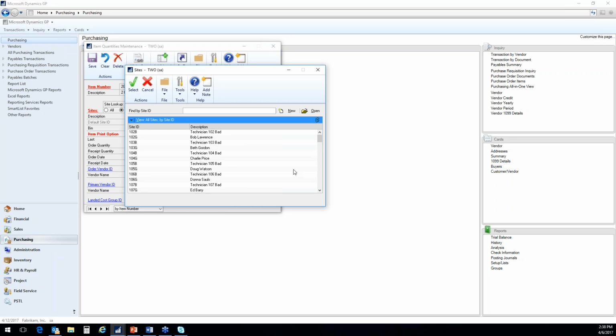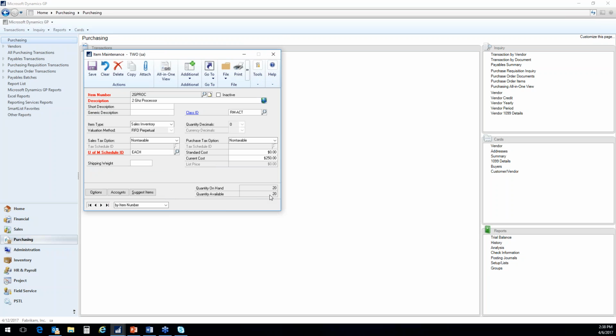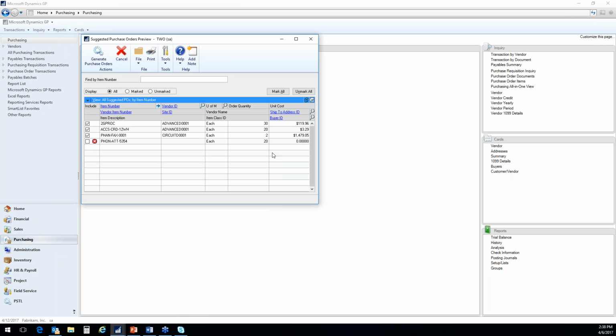And so I know from looking at this that I don't have any quantity of this item anywhere else in the system, in the company. It's all in my main site. And so that's what PO generator is looking at: I have 20 available, so there's no allocation there, and none of those quantity committed.